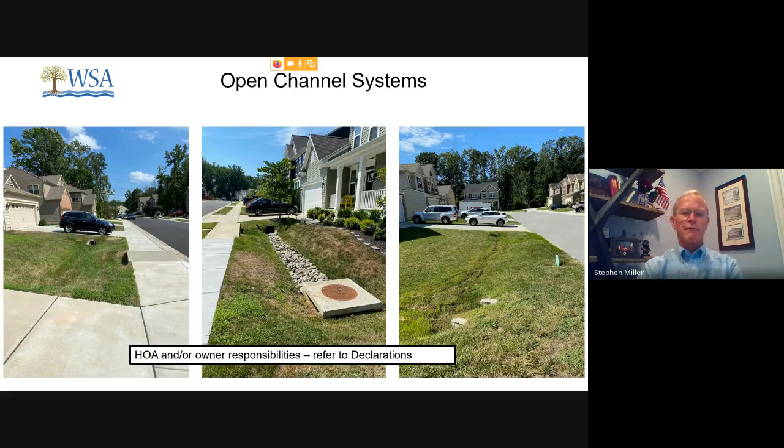But here's an example of the open channel systems. I'm sure they look familiar for some of you that are here in this presentation. I mean, what you see perhaps in your HOA. And the picture on the left-hand side shows you that stormwater runoff from the street is going into one of these channels, as well as the runoff from the downspouts from the homes that are in this picture, as well as off the sidewalks and the driveways.